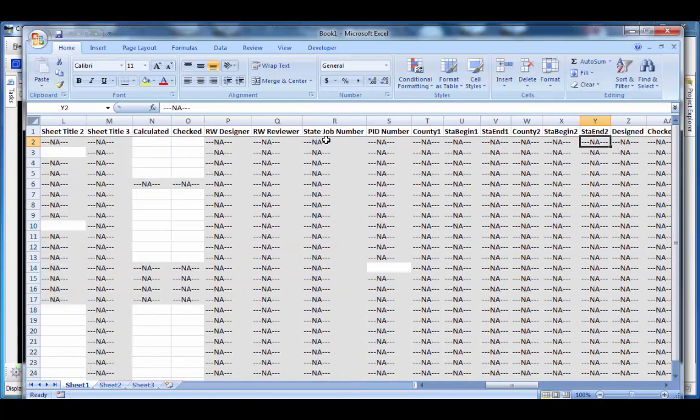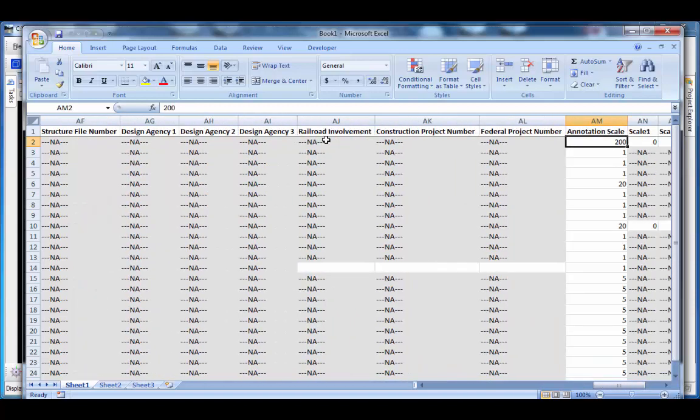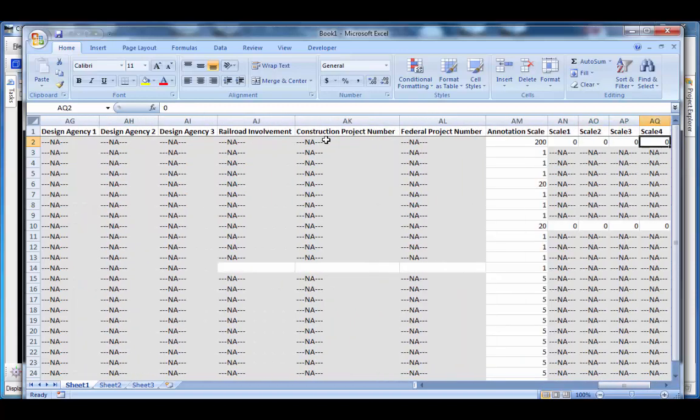And then here's parameters for right-of-way and some parameters for maybe geotechnical sheets and bridge sheets. The annotation scale value is listed here, and the current scale bar values are listed. And there's no automated way to populate these in the Excel file at this time. So if you want to fill those out here, you'd have to type them in manually.